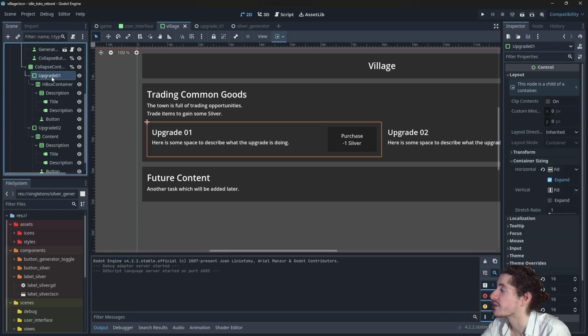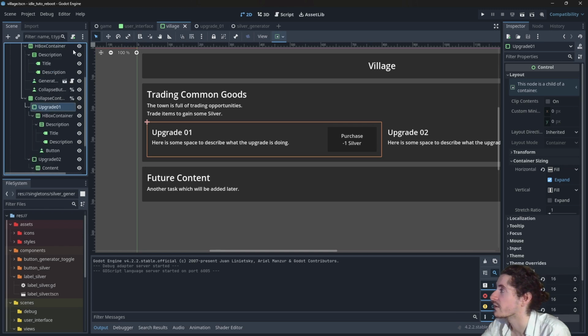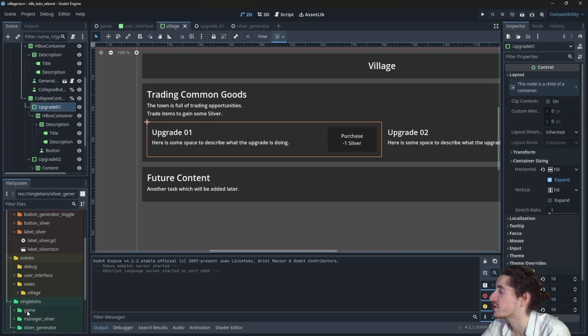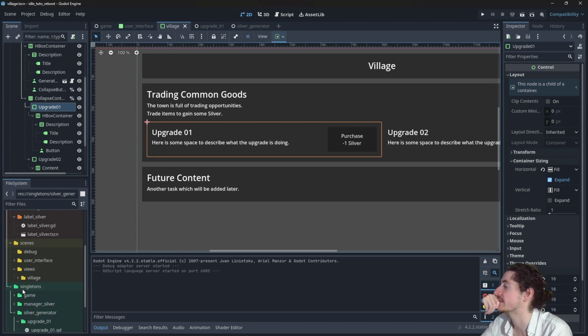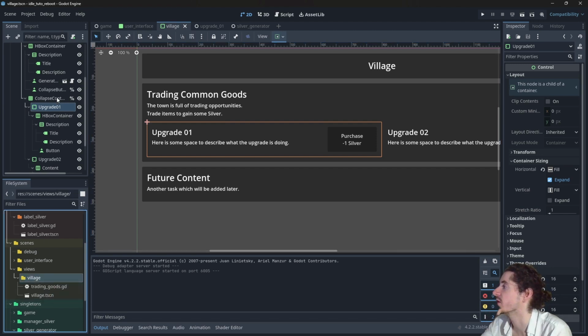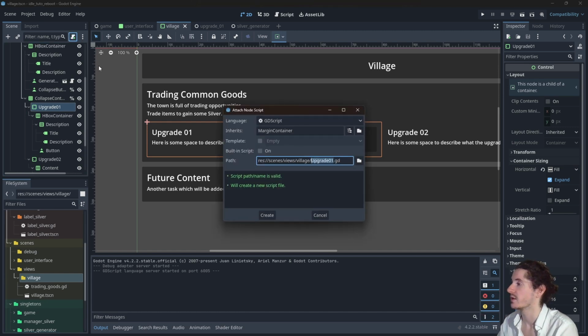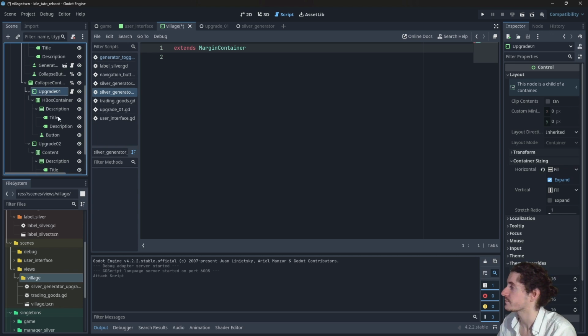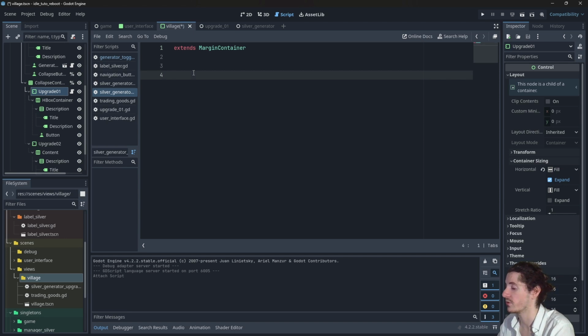So here, let's create a little script for that upgrade. Where are we? We are in a scene village, which is in my views, in my scenes. So I'm gonna just create some scripts within that village. I'm not gonna care too much about it. Upgrade 01, or maybe will it be SilverGenerator upgrade 01. That's a big name, but it's okay. We do have a title, a description, and a button. So maybe I do want to grab all these properties.